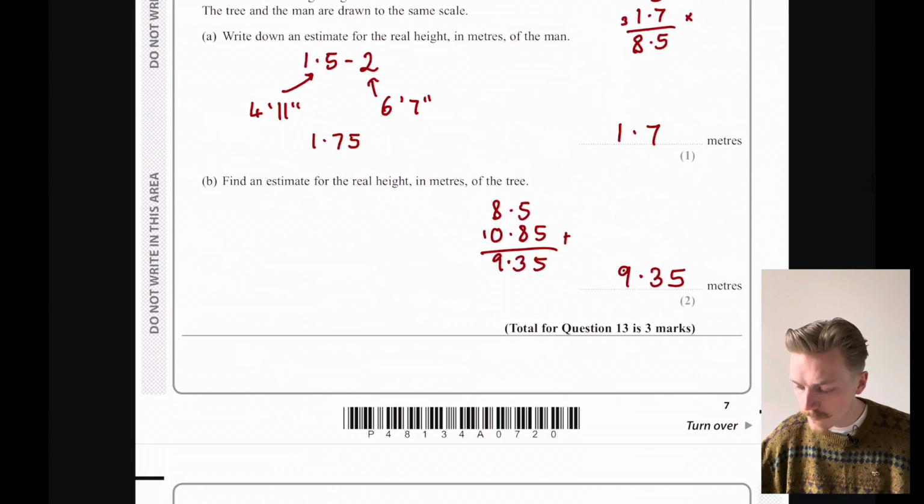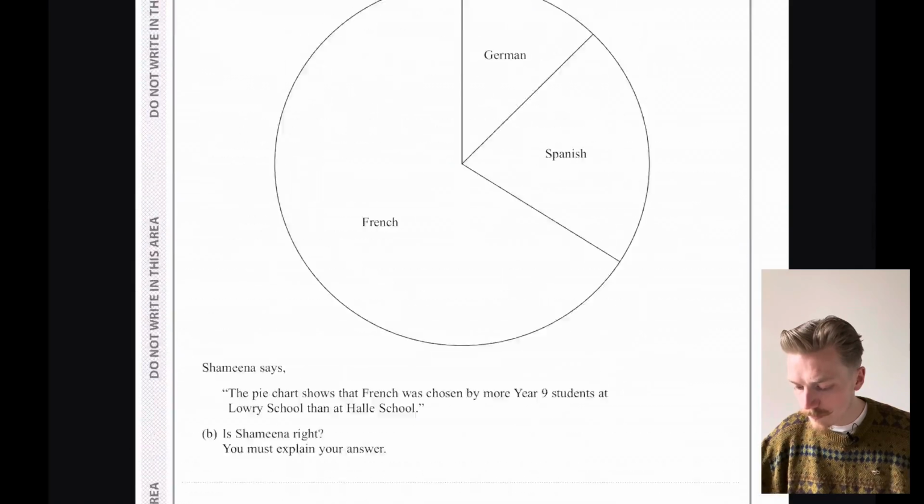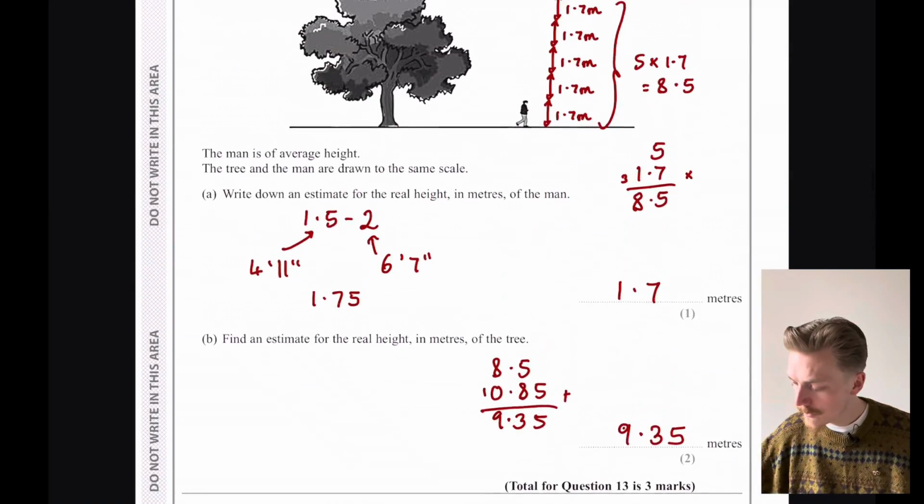So we've done the first 13 questions. We'll get into towards the middle of the paper. We've still got a few questions to go before then.